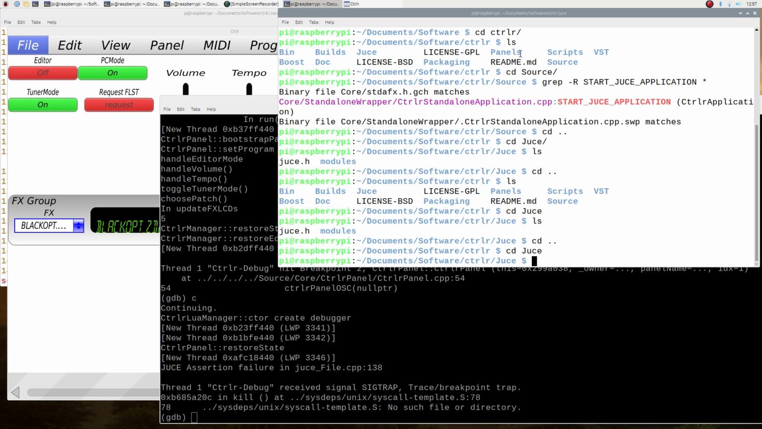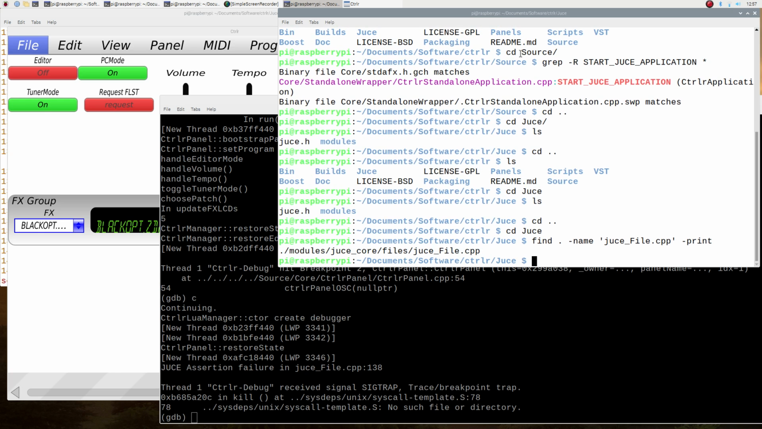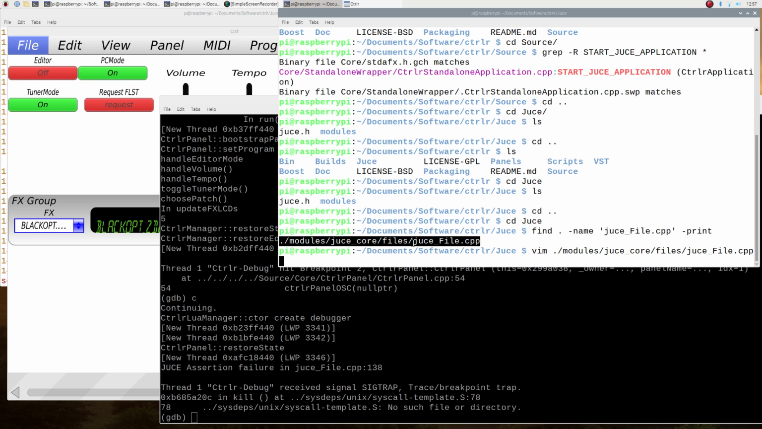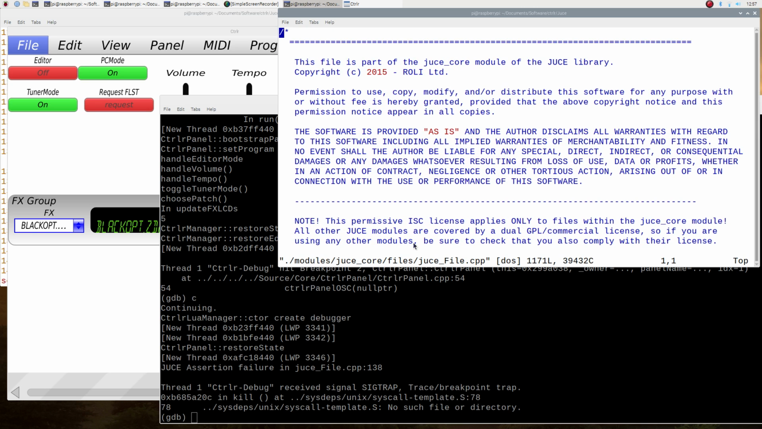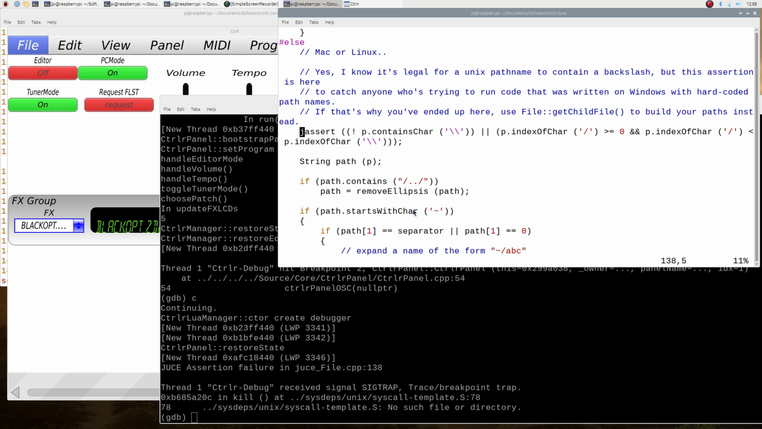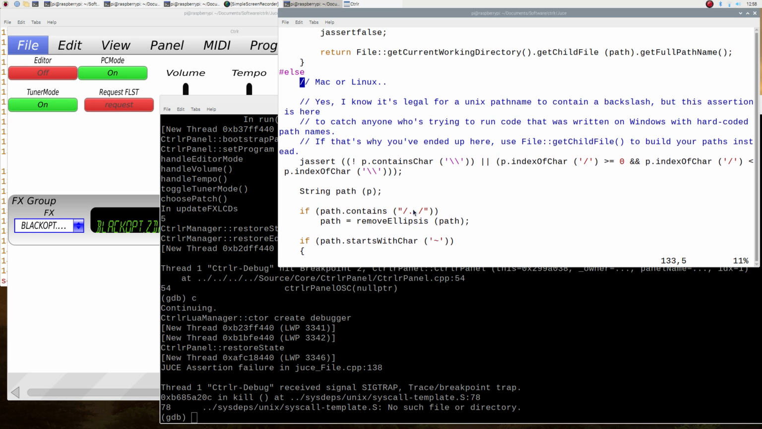And now we can find . -name juce_File.cpp -print. This should find that file there. So we can vim this file, that one, middle button, and it tells us it's line 138, so :138, and here we are. So where are we?